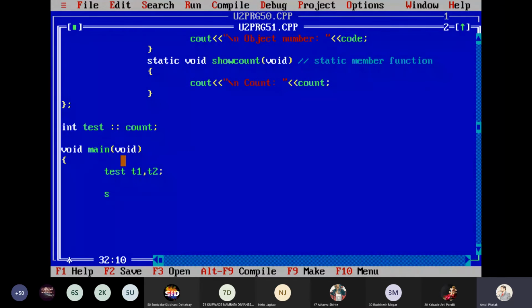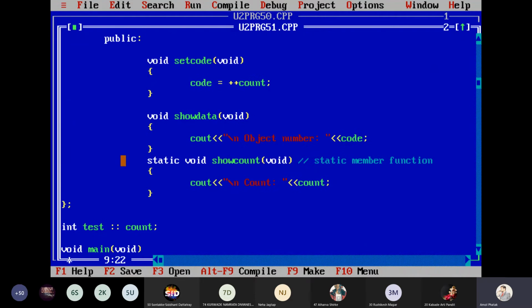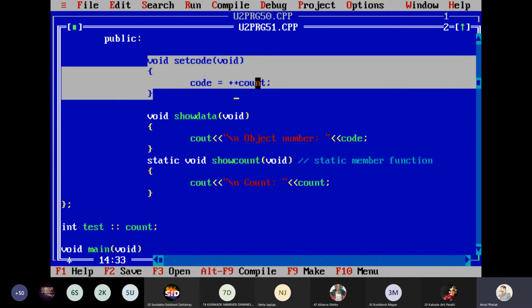I take the object T1 dot, the function I have used, set code. So I'm just calling this function. Let us understand what set code is going to do. Yes, this is the set code function. It is going to assign code equal to count.